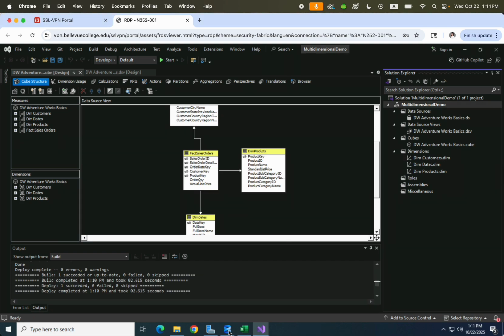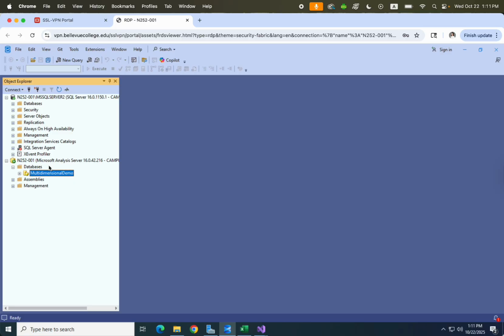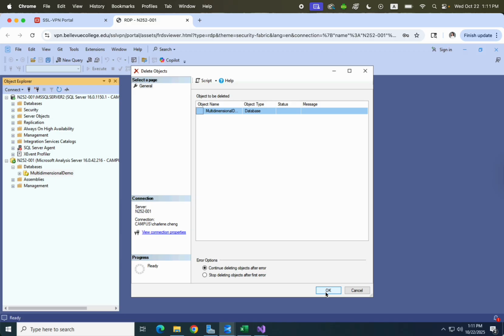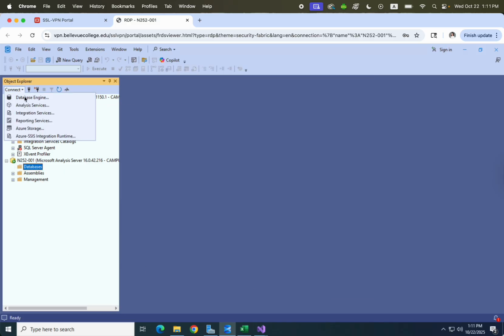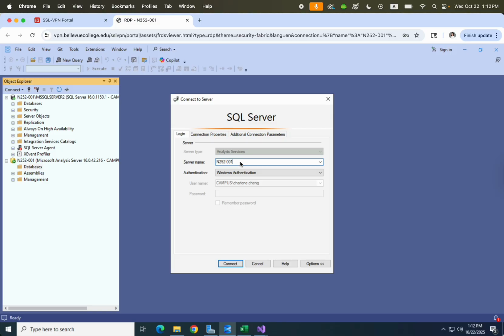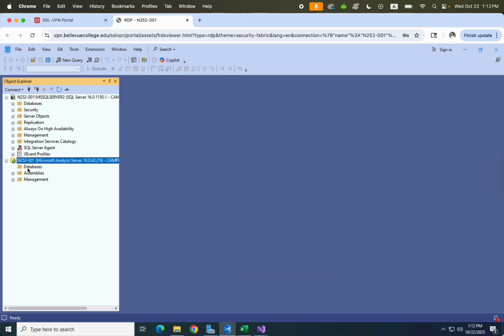Okay, to deploy it, let's first go to the SQL Server Management Studio. Inside of the SQL Server Management Studio, what we have to do is connect to Analysis Services. Previously, all the projects we worked on were on the database engine. Over here, what we want is Analysis Services. And if we click connect, you will see there's a Microsoft Analysis Server running over here. And refresh it. Okay, there's nothing in databases.